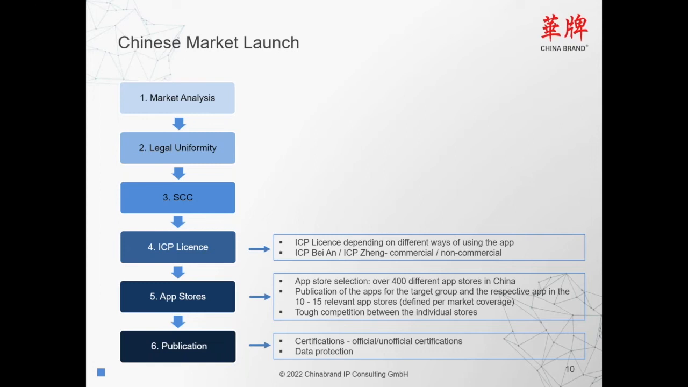And also, there are very different app stores in China, over 400 in total, and they are also in strong competition with each other. Therefore, it makes sense to publish the app only in the 10 to 15 app stores that are relevant to the target audience, which is defined by market coverage. And this brings us to the last step, the publishing of an app. And here my colleague will give you a detailed overview of the certifications and data protection.